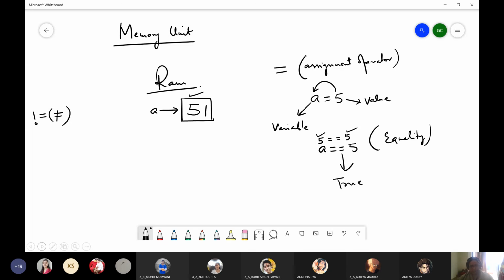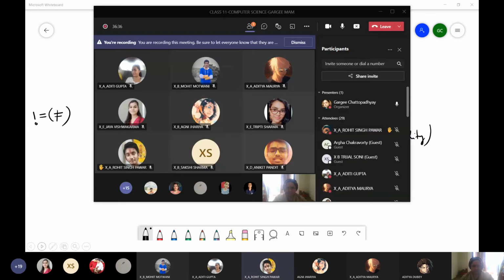And suppose we had 51 here. Then in that case, this condition would have been false. 51 is not equal to 5. So you will get the result false for equal to. So single equal to stands for assignment. Double equal to stands for checking equality between two values which are on either side of it. Got it? Okay, ma'am. Okay.